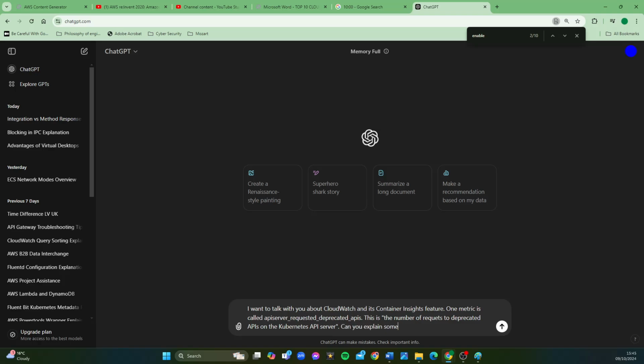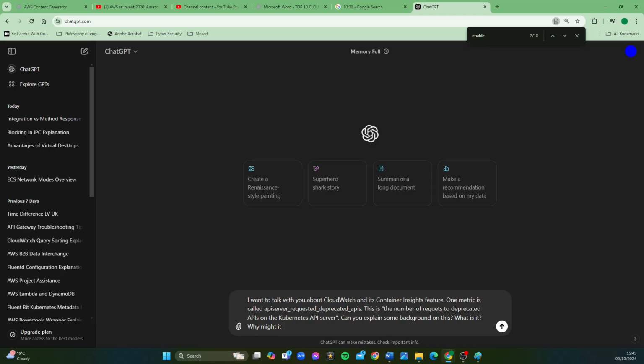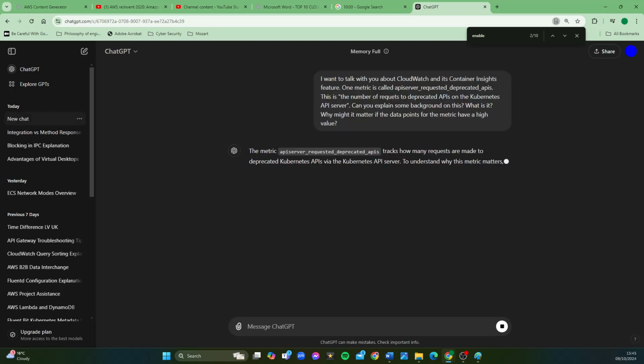So can you explain some background on this? What is it? Why might it matter if this metric gives a high reading or has a high value? Or if the data points for this metric, good, because a metric is a set of data points, have a high value. Metrics don't have values, data points have values.